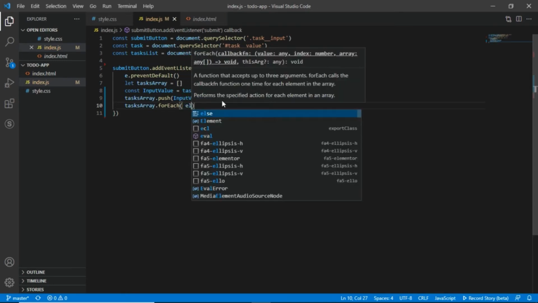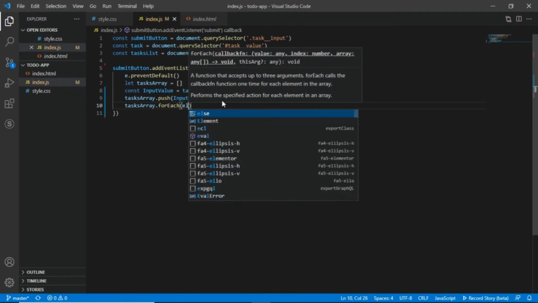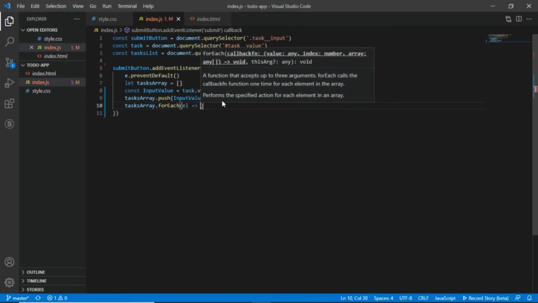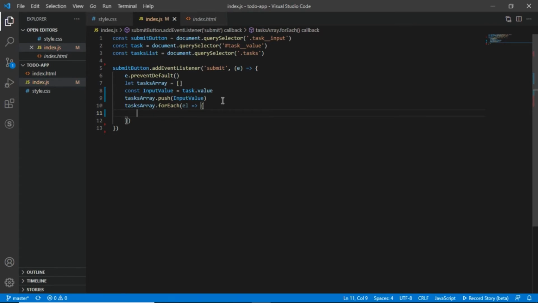And here I'm going to get an element. The forEach method doesn't return anything, but instead it does something to each element of the array. So we are going to do something for each element, for each task in our tasks array.